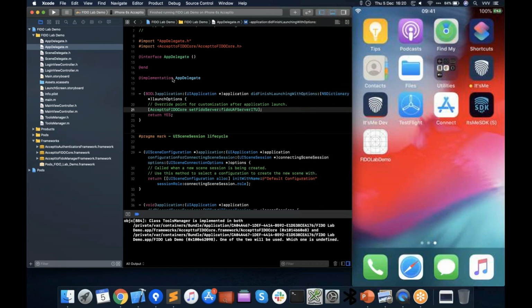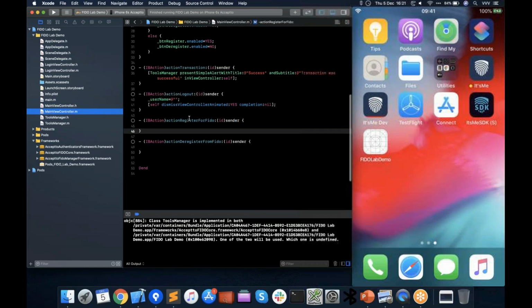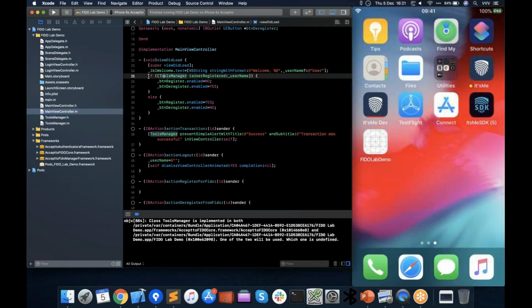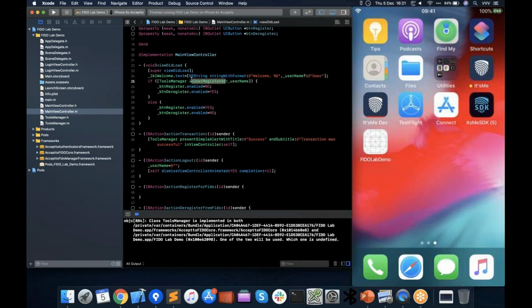How do you do that? In the code where you indicate where you enter that screen, you'll just do this. You call the SDK and ask if the user is registered. Is user registered? And you indicate the username that you already know because the user gave you his username. And if the user is registered, you enable one button and disable another. If not, you enable one and disable another. Okay?